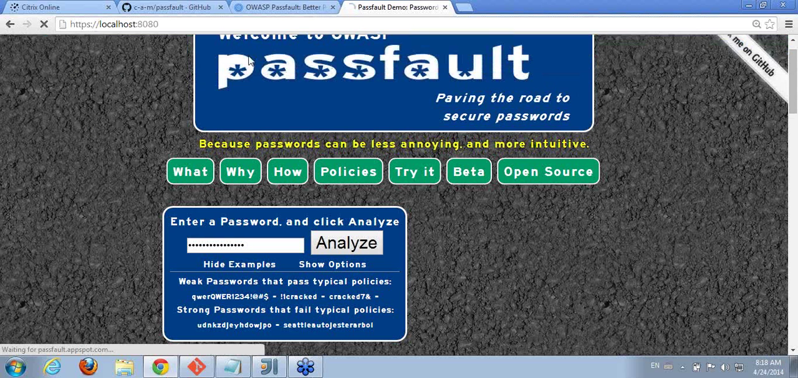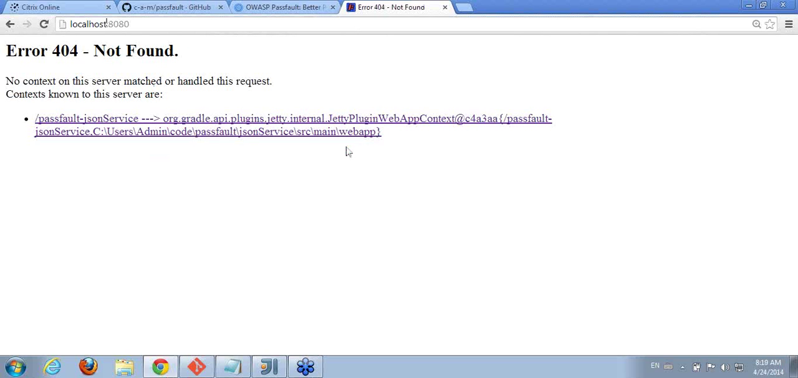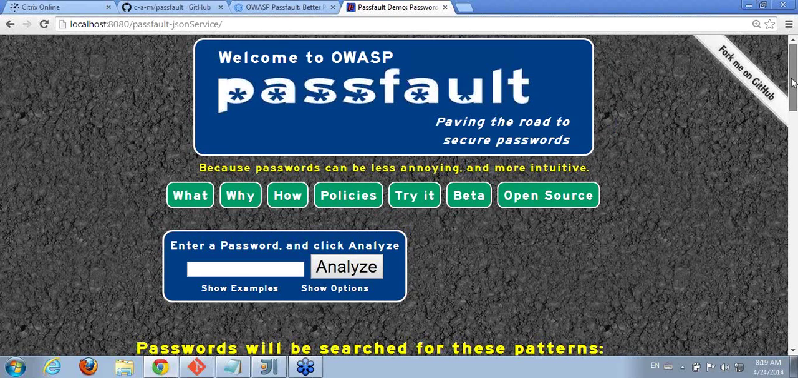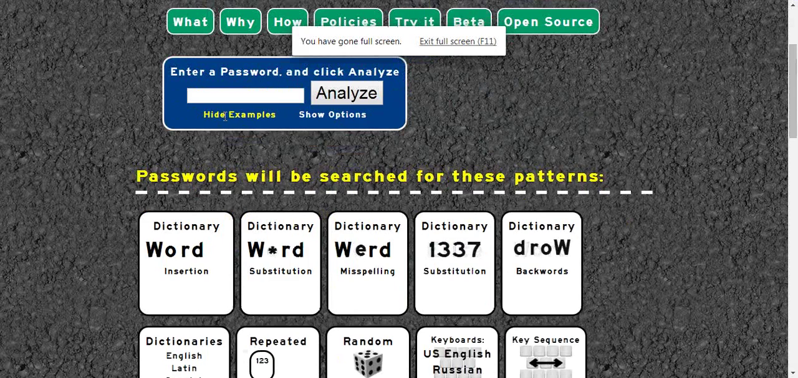It'll be on localhost 8080. Here we go. That will point you to the right location. So we'll go through the rest of these examples going to localhost.